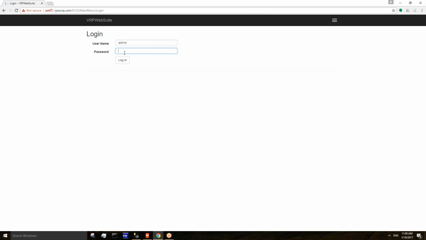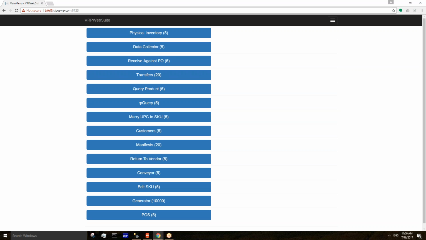My username is admin, and putting in my password here, which is 111. And when I log in, I get to see all of the modules that we have available for the web suite. And then in parentheses, we have the number of licenses that actually correlate to each one of the modules. So for instance, for the physical inventory, there's 5 people that could be using that module at any point in time. So I'll start out here.